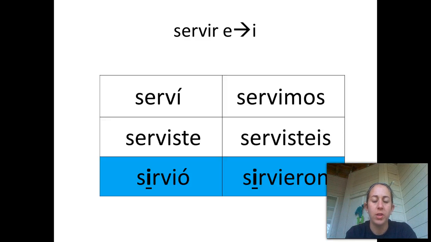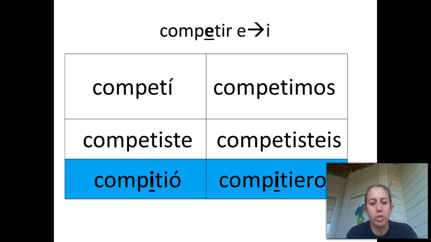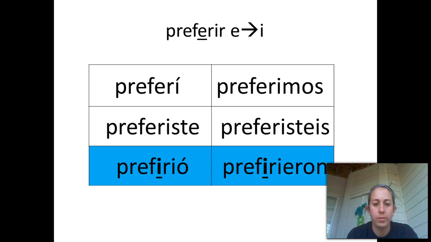Servir means to serve. It is an E to I stem changer in the preterite tense as well as in the present tense. Serví, serviste, sirvió, servimos, servisteis, and sirvieron. Notice that with these endings, they also have the same IR endings, so that doesn't change. It's just that stem change. Competir is an E to I stem changer in the preterite tense. Compitió and compitieron.